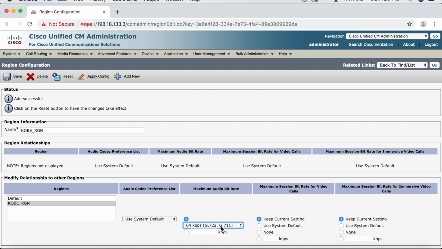Now for video bitrate, again, we're not selecting any codecs here. We're just setting the max bitrate. So for this, we're going to put in 768. Now 768K is typically what you need for a 720p 30 HD video call. So that should work. And then telepresence, I'm going to say 2048. And again, all of these settings are going to be applied per call. So let's go ahead and save this.